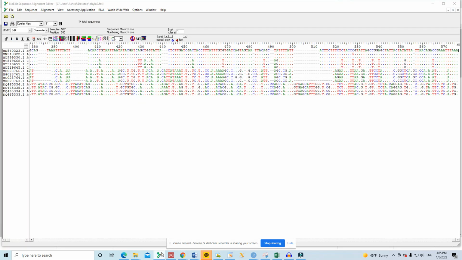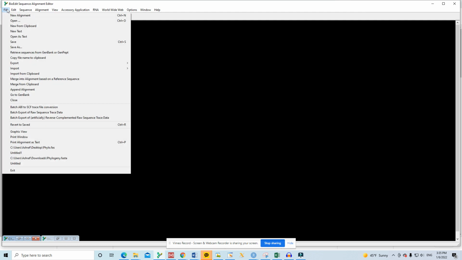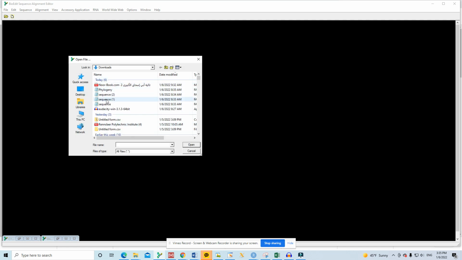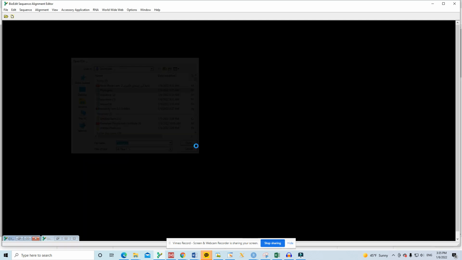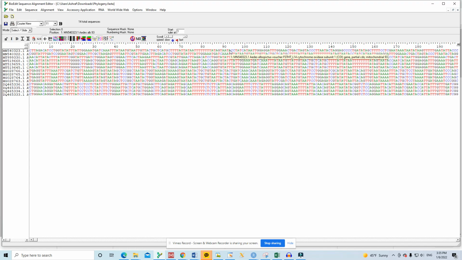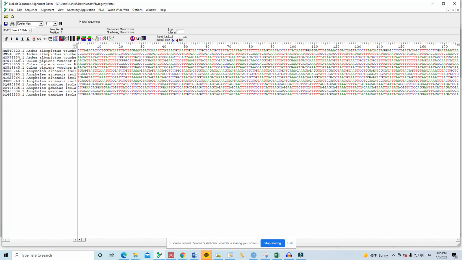The next thing is to open BioEdit. BioEdit is used for the alignment of the sequences, and for manual trimming too, and other functions too. But for this part, we'll use it for alignment. I saved my sequences on Notepad, and I saved it as phylogeny. I will load the sequences onto BioEdit.